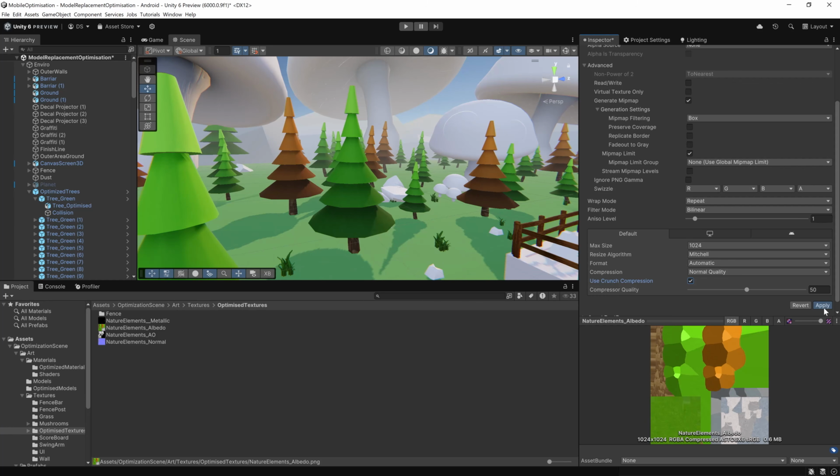Crunch compression is a lossy method that significantly reduces texture file sizes while preserving visual quality. It is especially useful for platforms like mobile and Unity web builds where minimizing download times and memory usage is crucial. While it may slightly increase load times, crunch compression is a valuable tool for optimizing asset size in performance-sensitive environments.